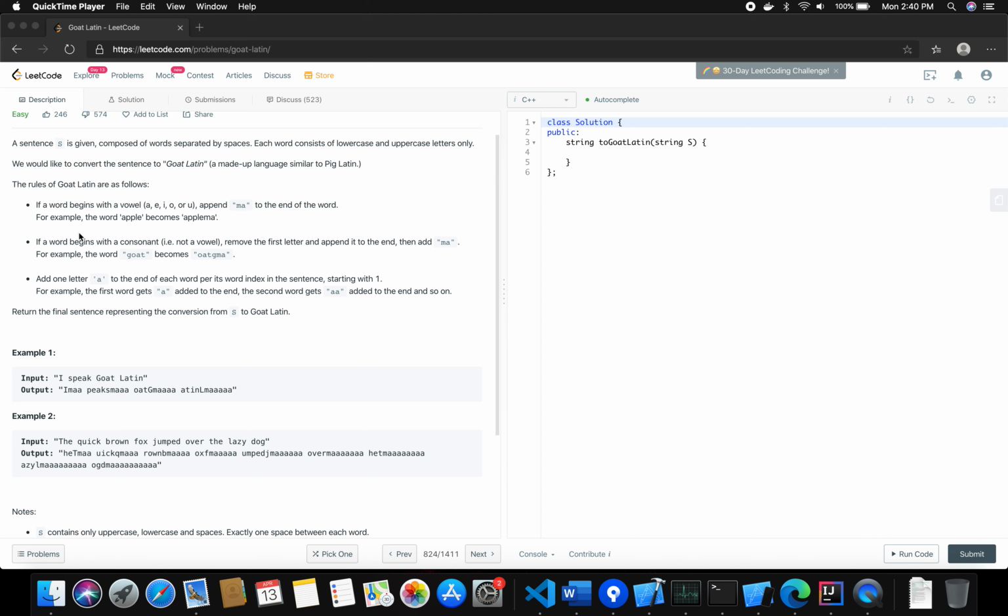What it says is that if there is a sentence and a word starts with A, E, I, O, U, add an MA to the end of it. If it is not a vowel, you remove the first letter, add it to the end, and then add MA to it. And for each word, if it is the first word, add an A. If it is the second word, add 2 A's. If it is the third word, add 3 A's, and stuff like that.